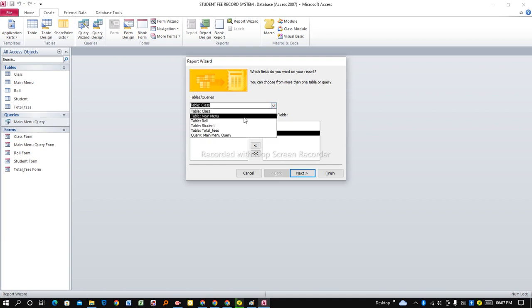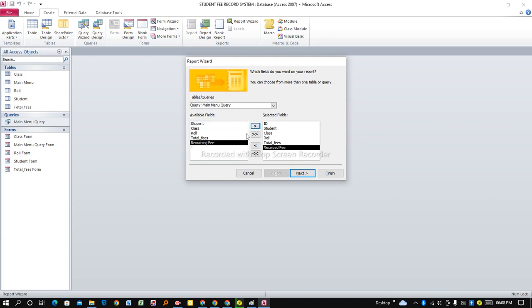Next we're going to select the roll number from the roll number table. Then total fees from the total fees table. Then we're going to have our last two fields, which is the received fee and the remaining fee. Then we click next.